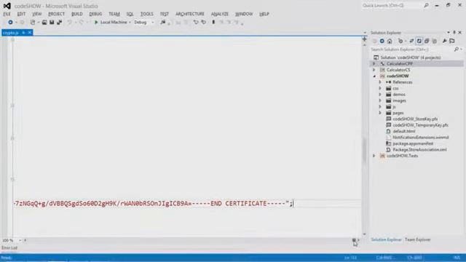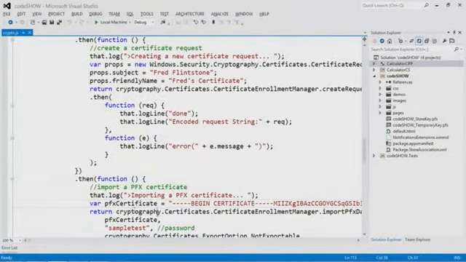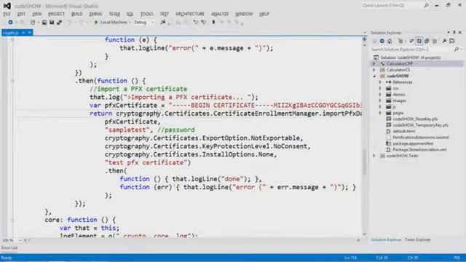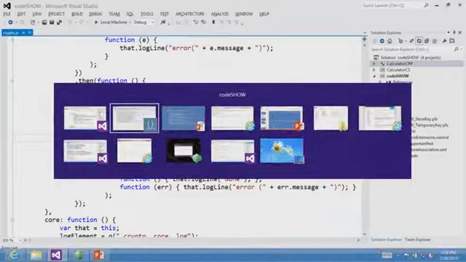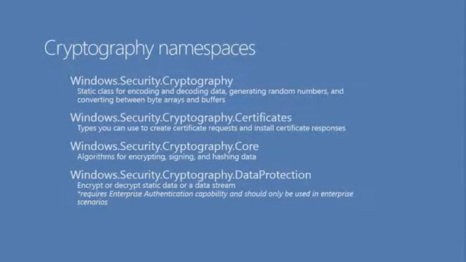Look at how small my scroll bar is. All right, that's the PFX certificate, and this is the loading of it. If you need it, you need it, right? You just jump into Code Show, load up the cryptography sample, go look at that code, and use it.